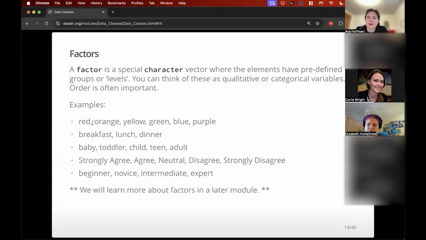We can think of a couple examples here. The colors of the rainbow, we typically want them in a specific order. Not always, but we might. Instead of alphabetical order, we might want them in rainbow order. We might want breakfast, lunch, and dinner in that order because they happen at specific times of the day. We might want different terms for developmental stages, so a baby to a toddler to a child to an adult. Typically, that's chronological as well.